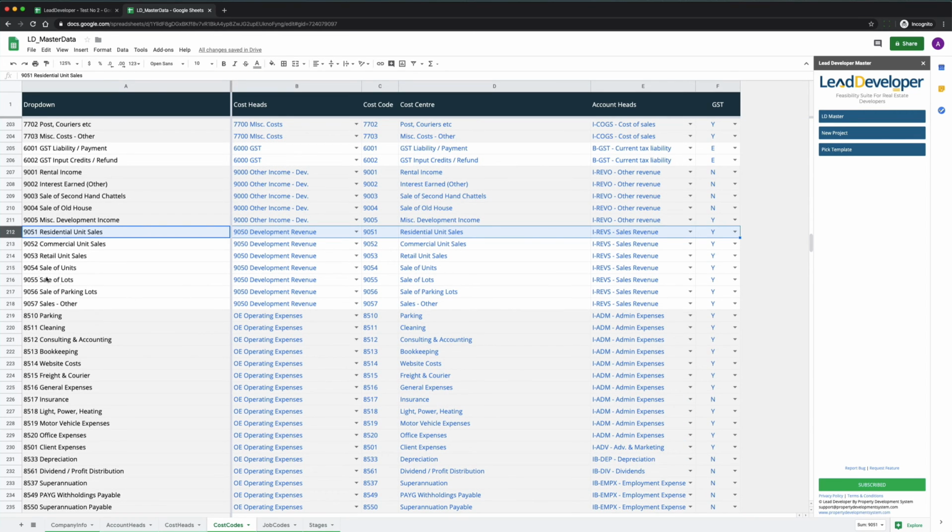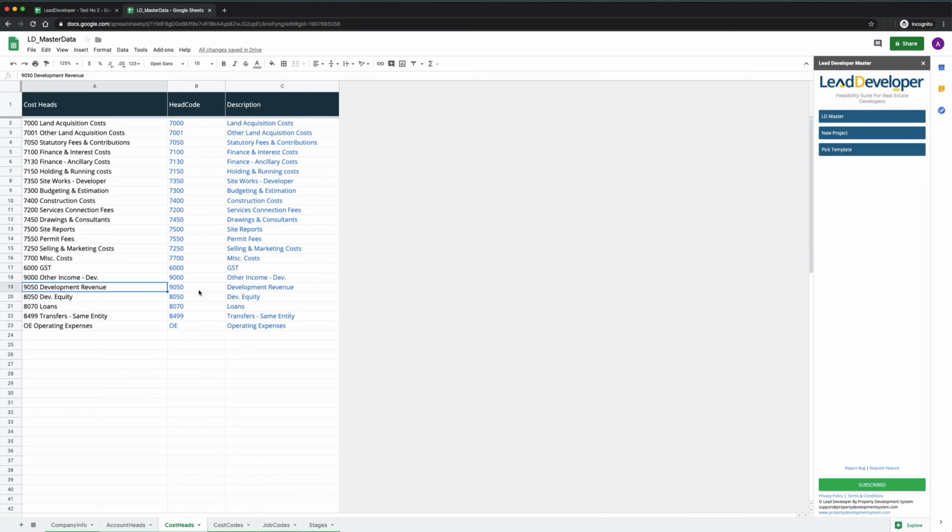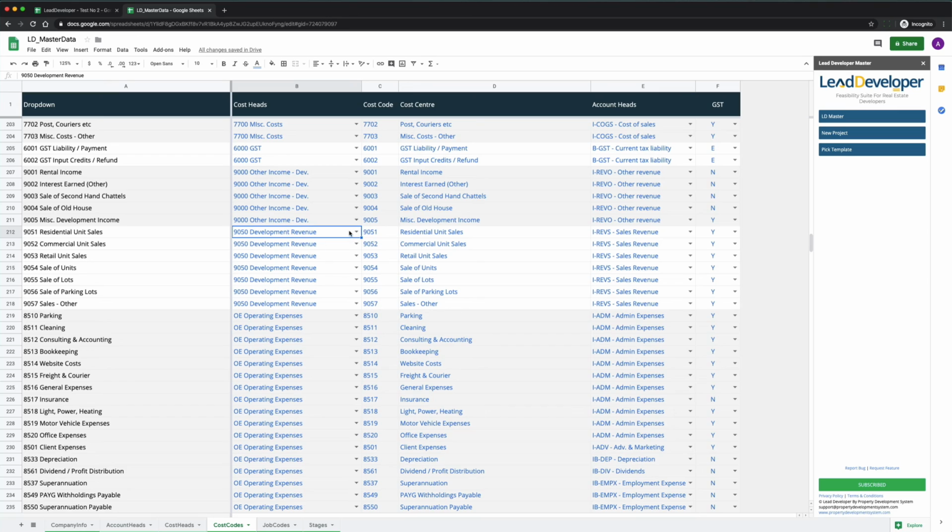in our master data, in our cost code. So what we are doing is, we've got our development revenue. If you wanted to change this name from development revenue to something else, you would change that, come here and change the drop down over here, and then whatever falls under the development revenue, what would you call that? So for example, residential unit sales, commercial unit sales, retail unit sales, or if you want to simplify it, you can call them sale of units. If you're doing a subdivision, you can call it sale of lots. If you've got parking lots that you are selling, you can call it parking lots. And a miscellaneous one, you can call it sale other, for example.